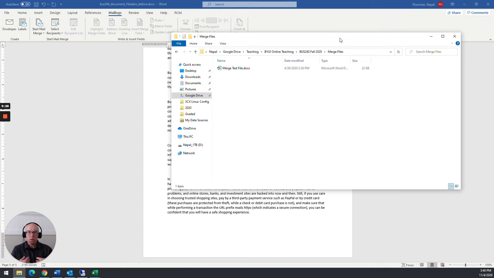Either way, when you're turning in assignments to me, there are times we don't ask for the data file. So the assignment that we have coming up dealing with merges, we will not ask for the data file. We're going to ask for the original document with the merge fields, and then we're going to ask for the completed merge. So we're not asking for the data file.